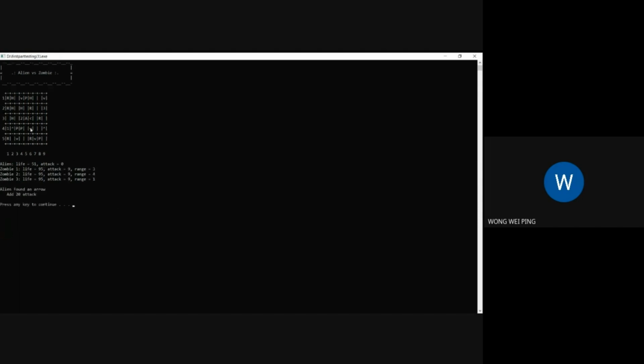Now we found an arrow and the arrow helps us to add 20 attack. So we just continue. Now we can see that our alien attack becomes 20. So just continue. Okay, we can see that the alien meets the zombie and the alien inflicts 20 damage to zombie 2. So we just continue.